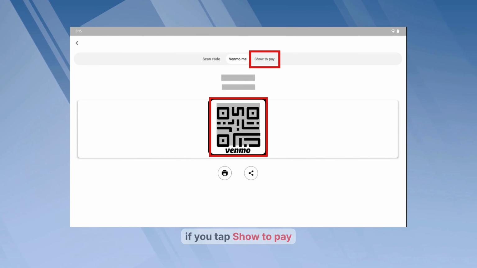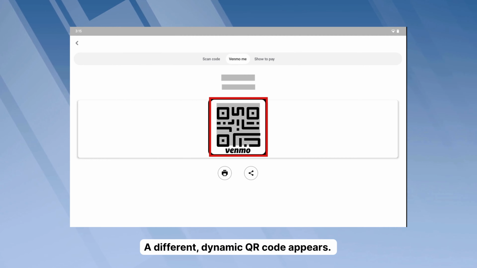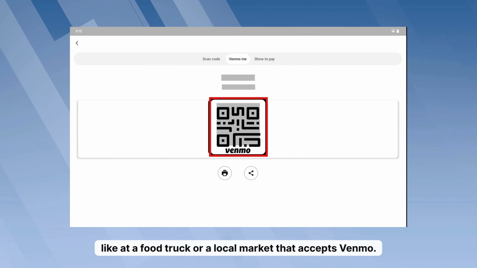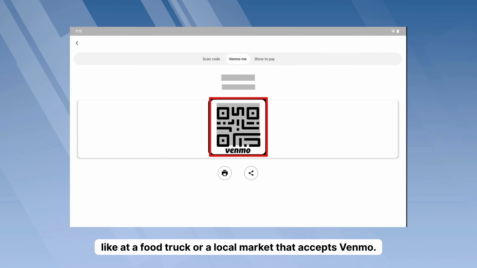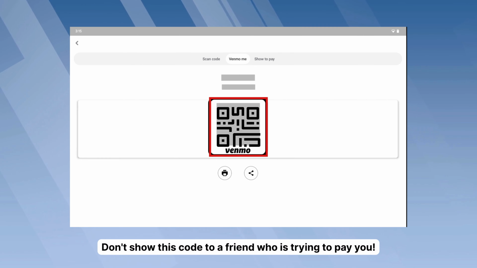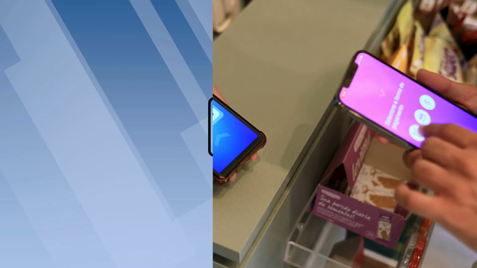Now, if you tap Show to Pay, a different dynamic QR code appears. This is the code you use to pay a business, like at a food truck or a local market that accepts Venmo. The cashier scans this code to take payment from your account. Don't show this code to a friend who is trying to pay you.